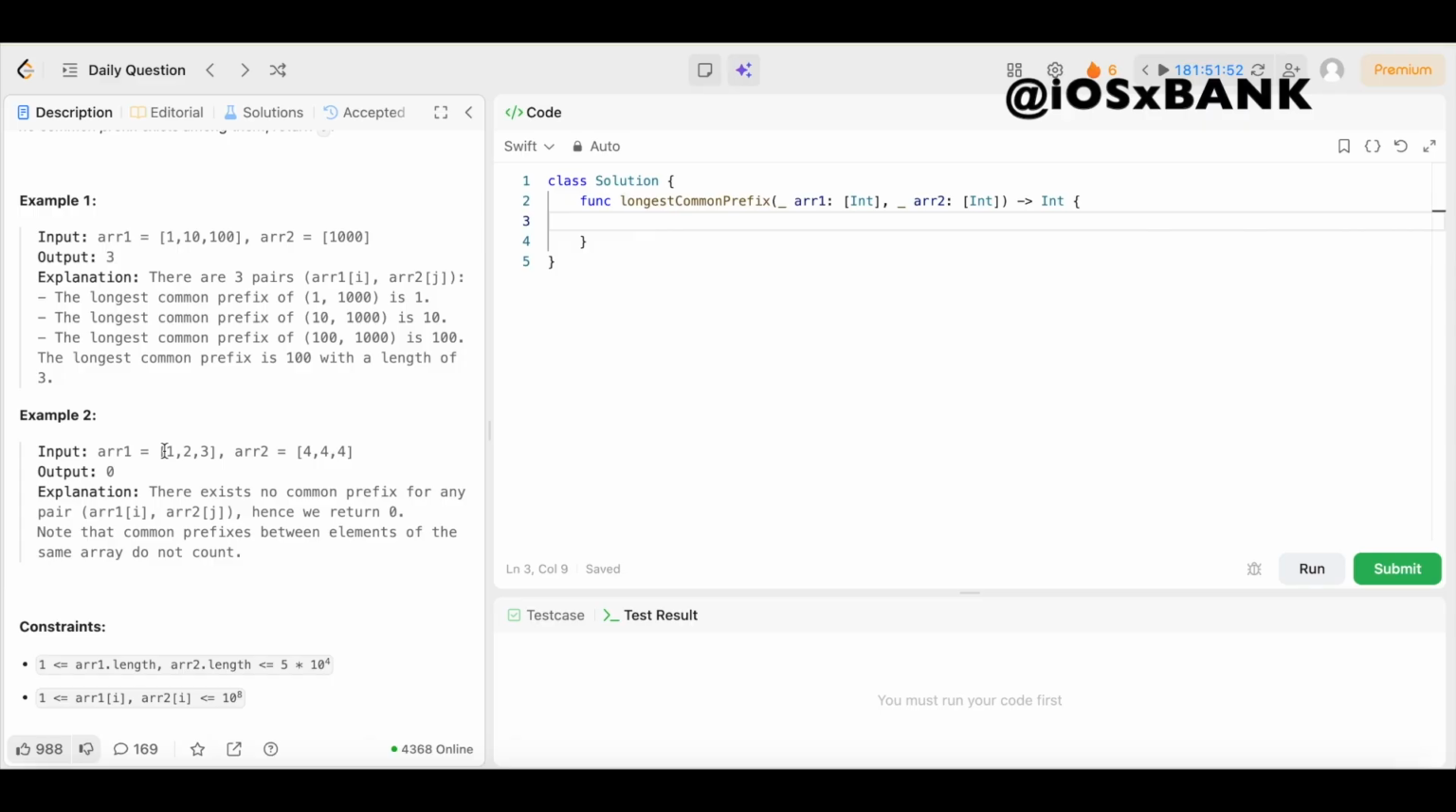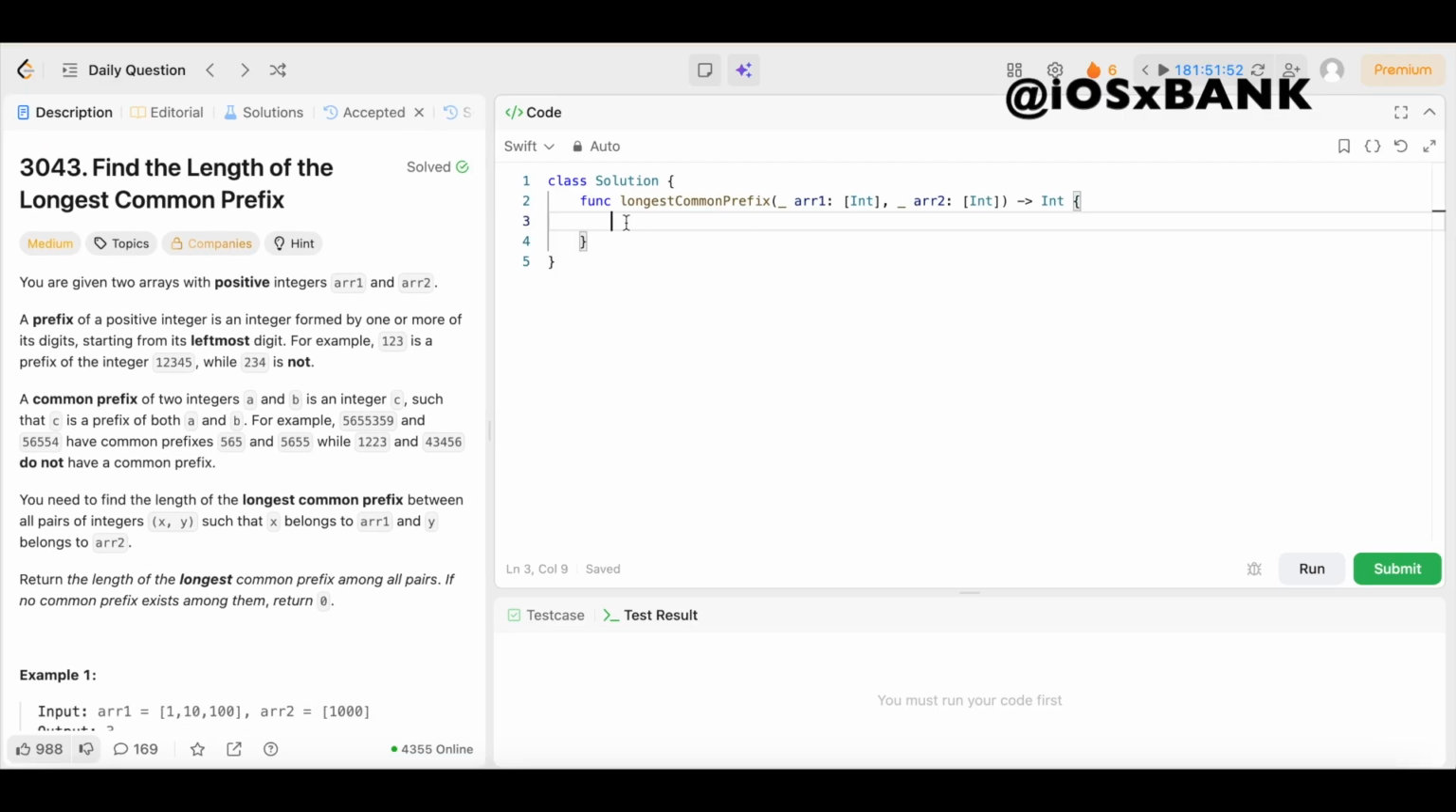As you can see, in this array they're all single digits, and both arrays are all single digits and they're all different digits. These digits in R1 are different from the digits in R2. And since they're all single digits, there's no way for any of these to be a prefix of any of these. So since that's the case, we return 0, y'all. I hope that makes sense to y'all.